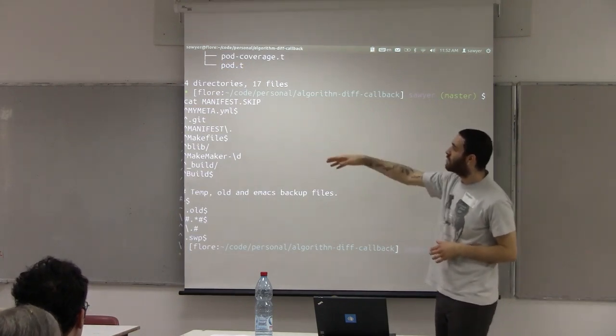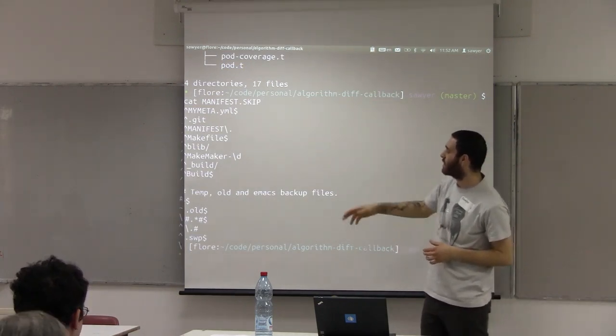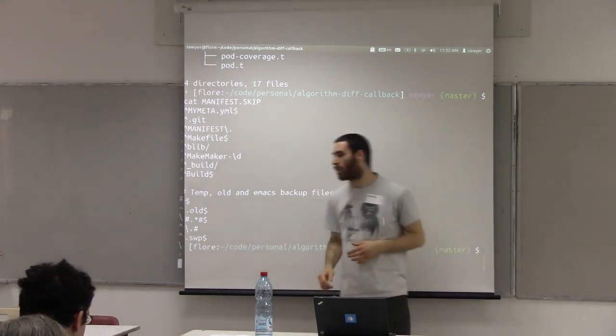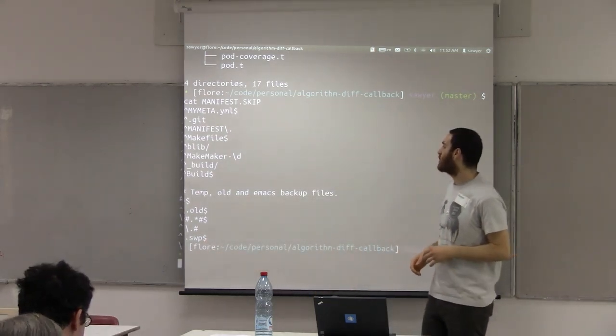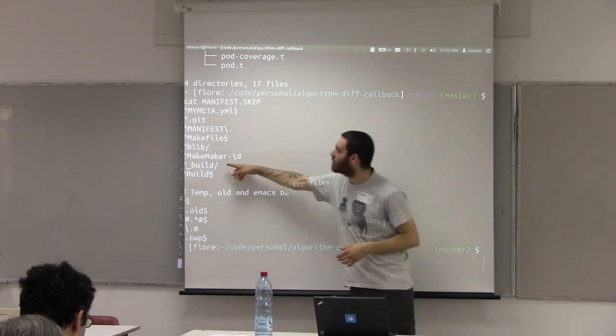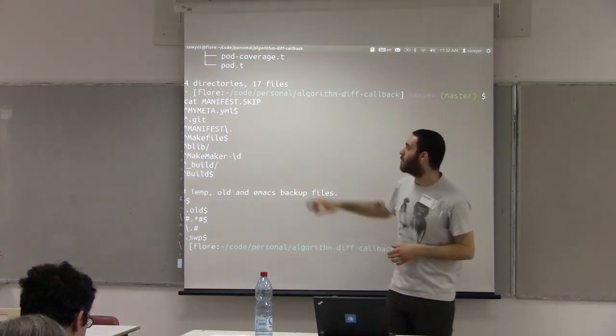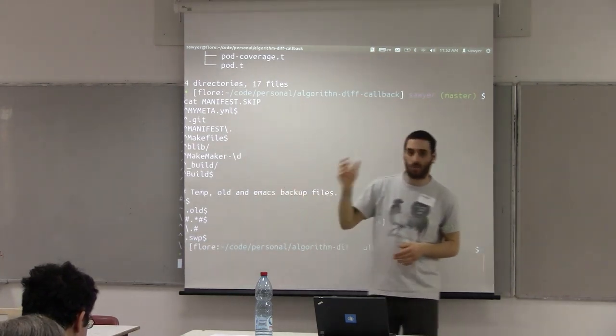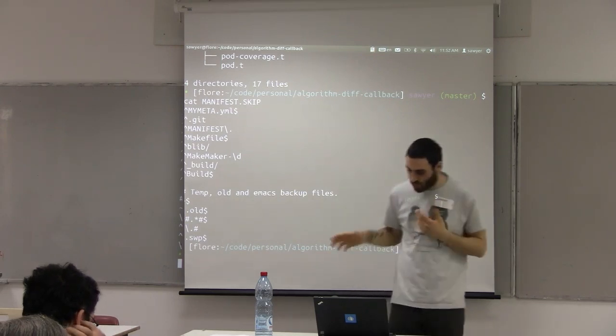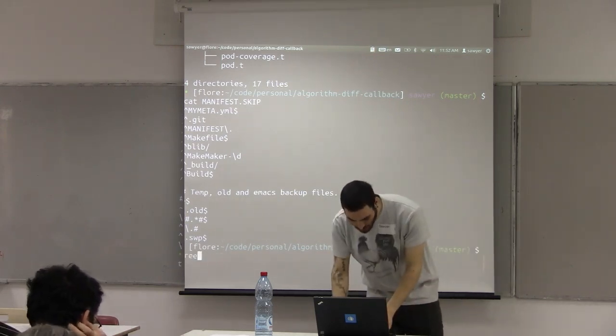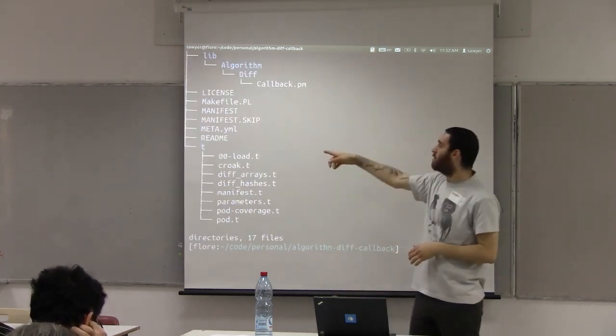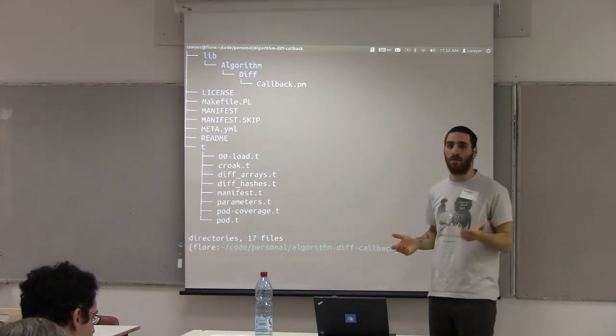So we can, like, anything that starts with git, anything that ends with swap, which is for Vim swap files, anything that is in build or blib, any makefile, like the actual makefile, which I'll talk about. And this is the manifest skip file. You have a README, you don't have to have it, but it's useful.